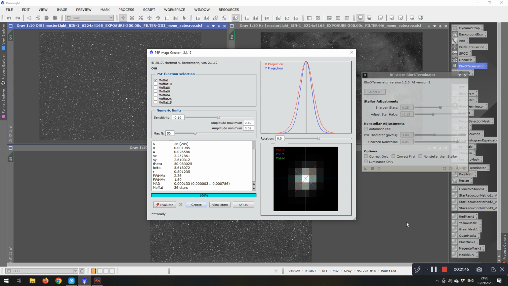Sorry about that, forgot to switch the video off, or pause it anyway. Anyway, so that's how long it takes on my PC. So you'll see from this that the figures we're looking at here are these two. Full width, half maximum on X and Y.